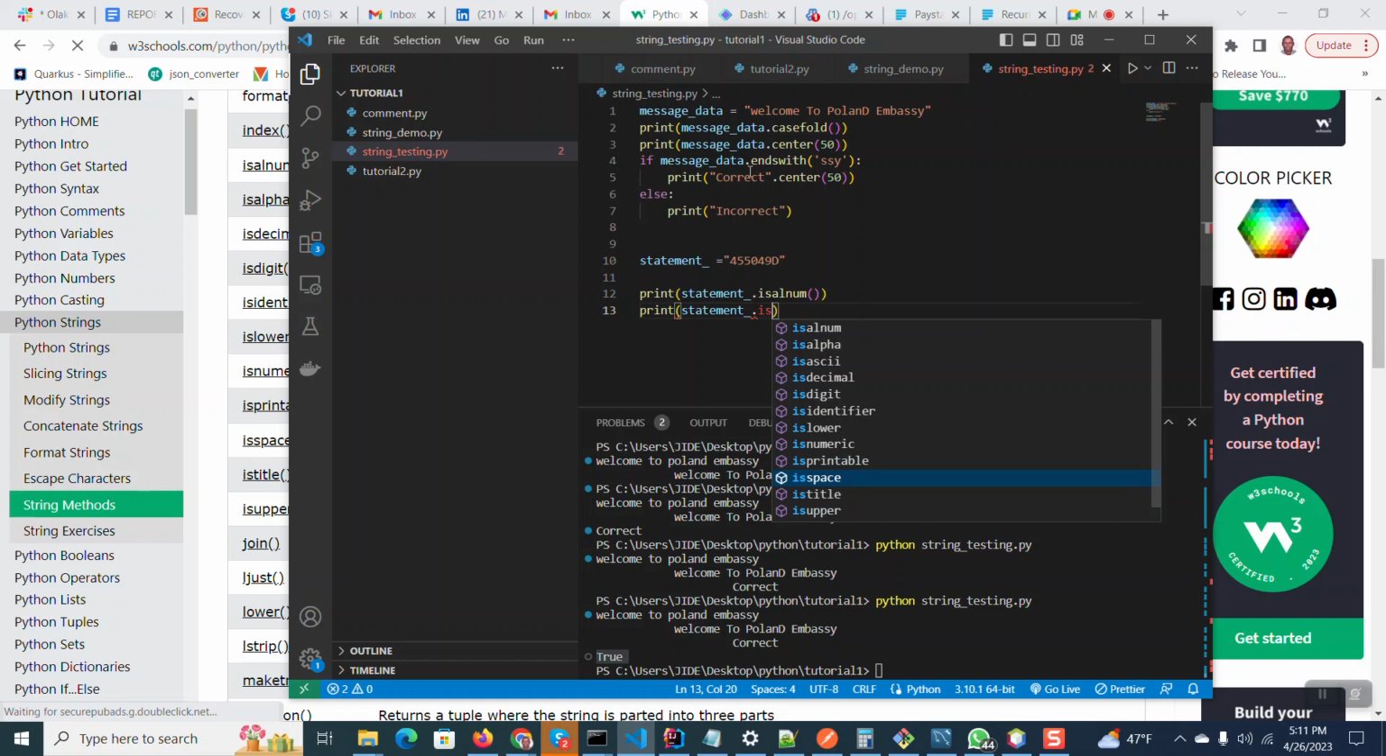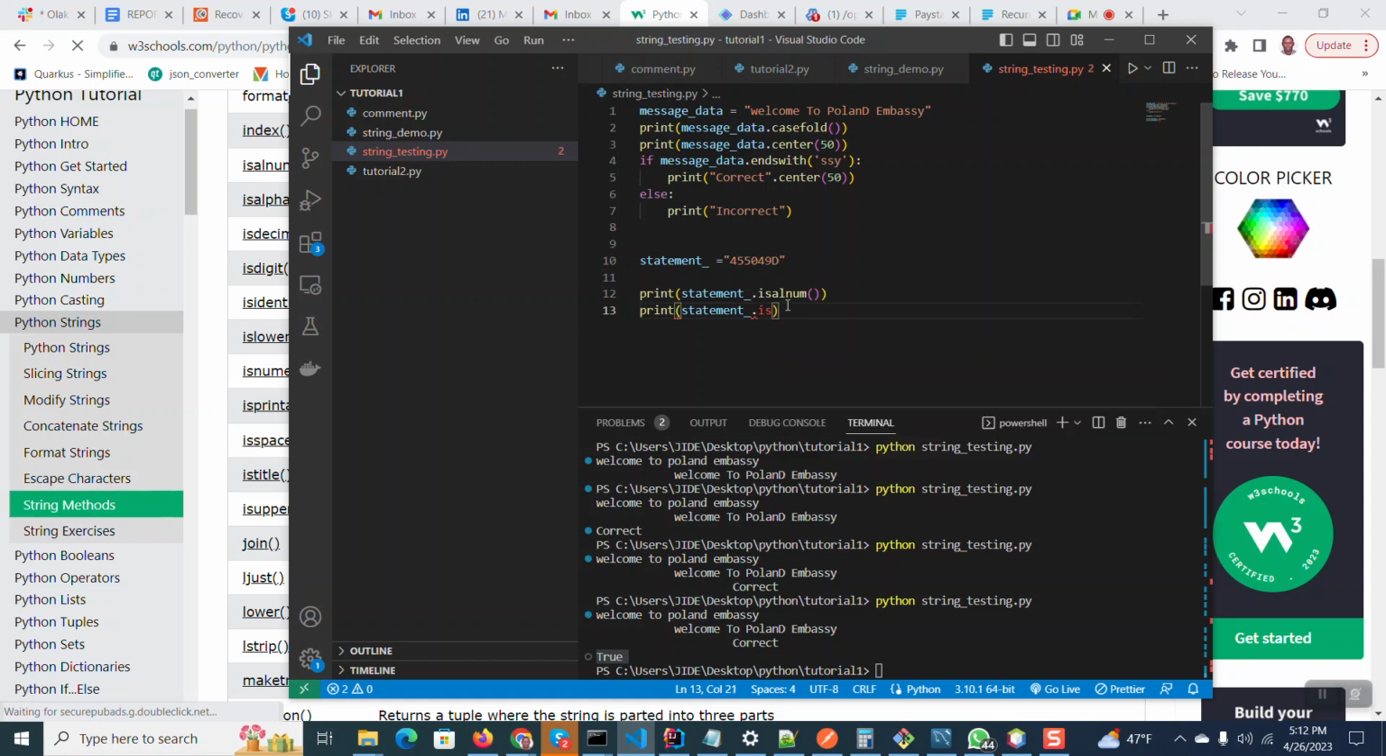Like this one now is space. If there is any space between this thing, it's title. You can check whether a string is title. I hope you understand. Whether a string is in uppercase. So whether it is a number? Most of the time, if you want to convert something to a number, let me give you an example.